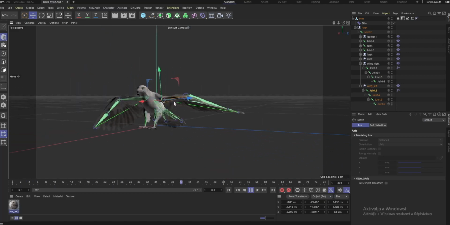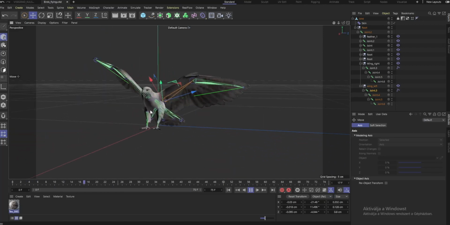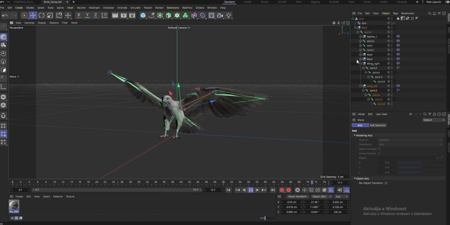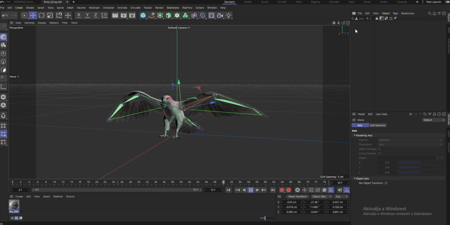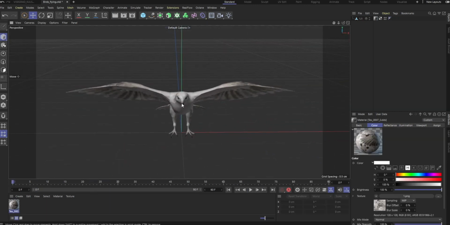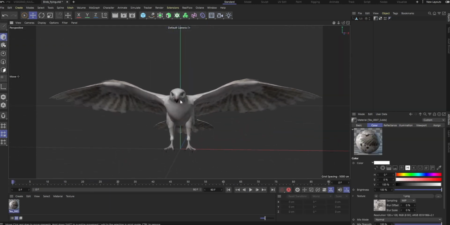So, how to animate a bird inside of Cinema 4D? I'm actually going to show you an easier and a little bit more complicated way, but the technique is basically the same, we are just adding more details. So let's dive right into it. So you have your bird imported into Cinema 4D.